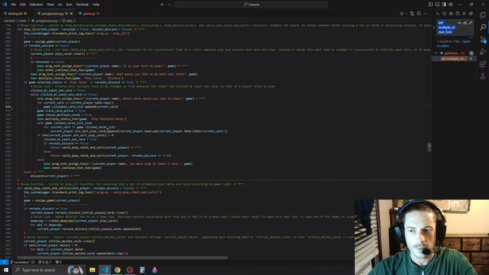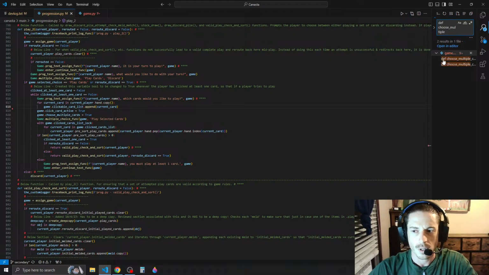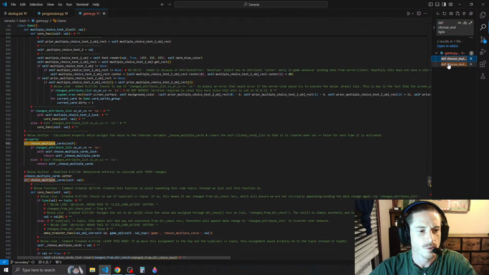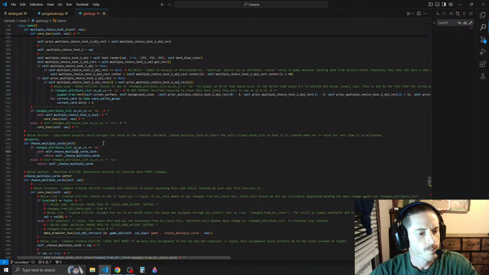So now we're going to go over to choose multiple cards, and why do we have two of these? Oh, so one's for the getter, one's for the setter. So you have the choose multiple cards setter. What are you going to do here? Core func type vowels equal to tuple. Equals true.